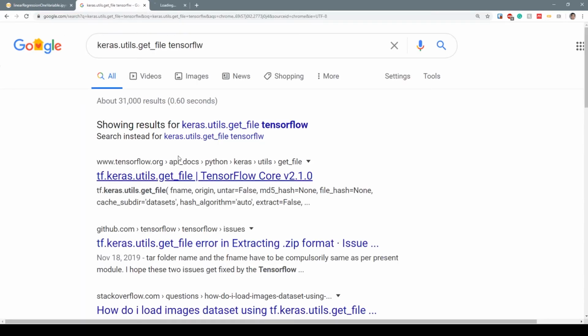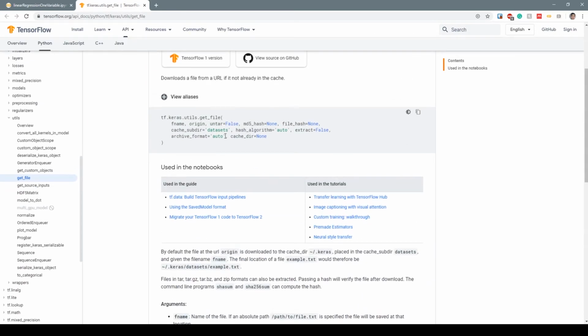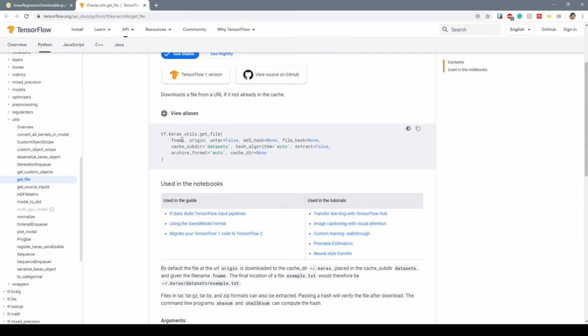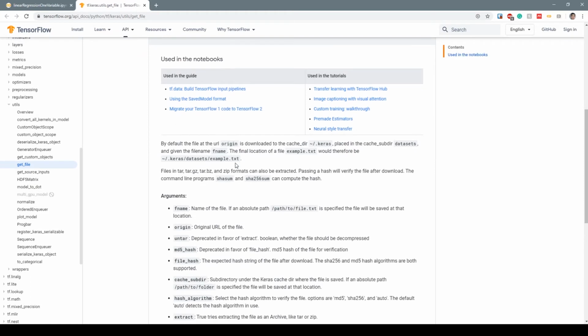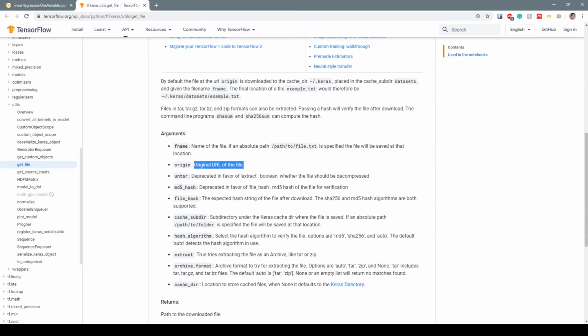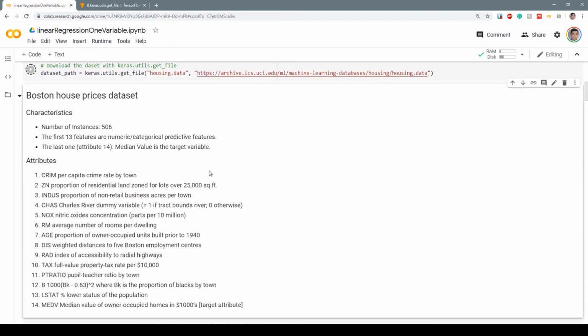So let's explain what this helper function is. If you go to TensorFlow, it explains it's a helper function. You just have a file name and the origin. Here, as you can see, the file name is housing data, and the origin is the URL that we have here. There are different arguments, such as the original URL of the file. We didn't use all of them, just the ones that we needed the most. So let's continue and run it.